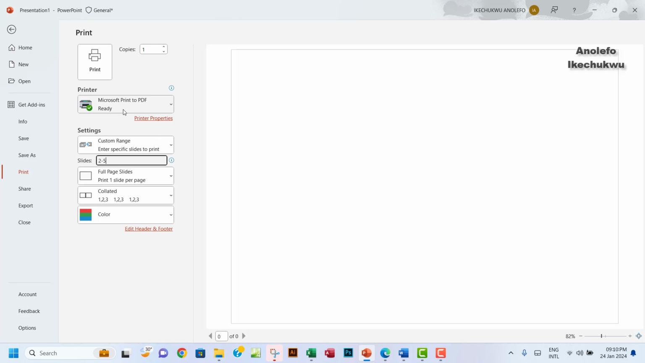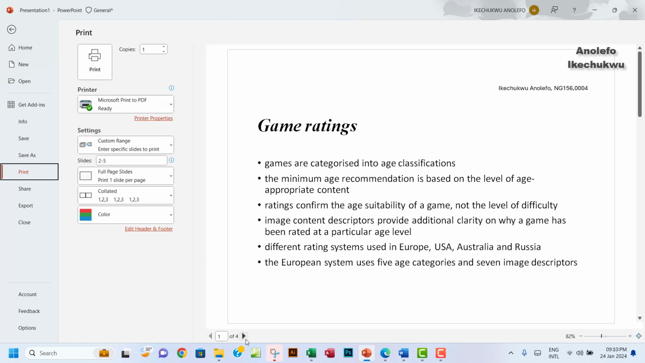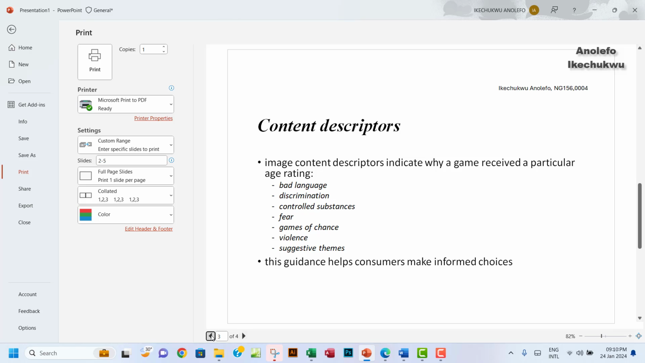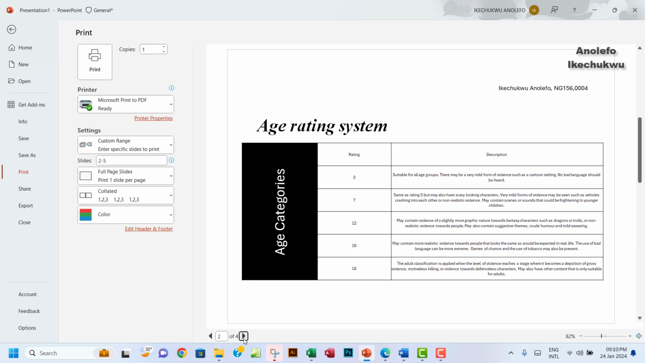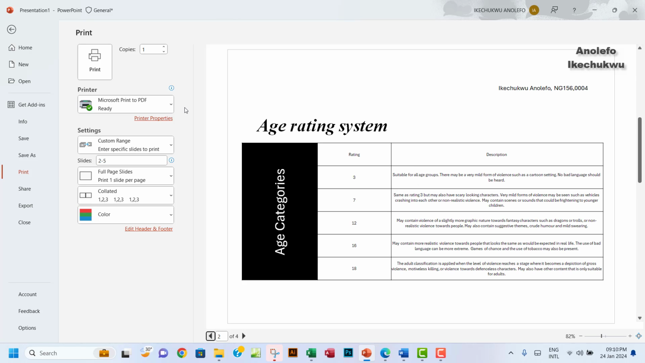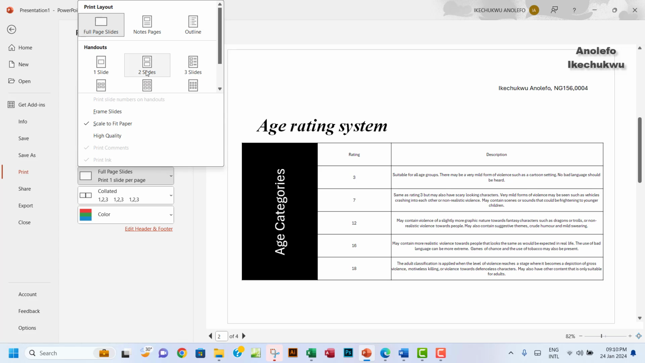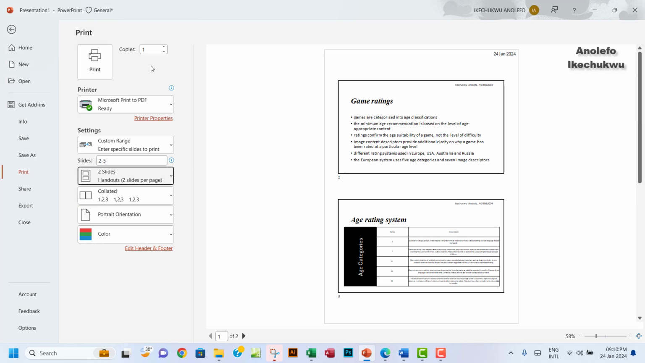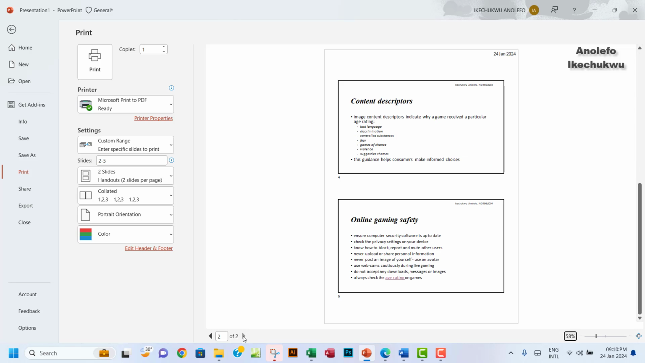So let's see. As you can see, all of them from 2 to 5, they are all there, right? So that's how you can do that. The next thing we want to do is to choose the format of the layout. So 2 slides per page. Okay, so we're going to have a maximum of 2 pages, right?